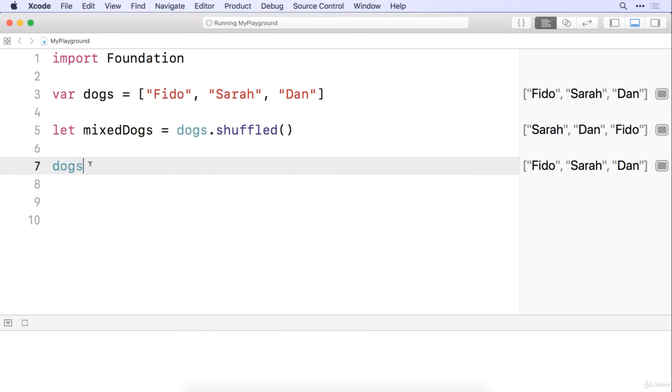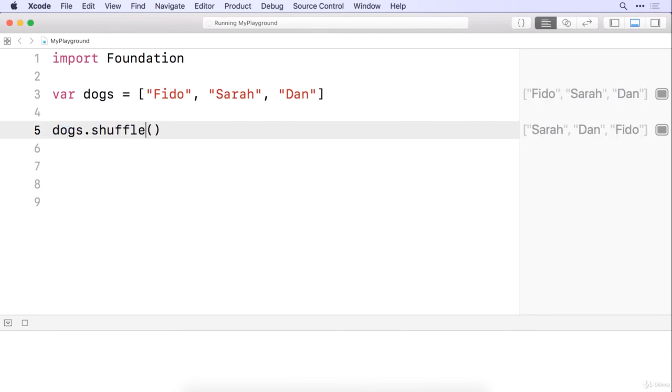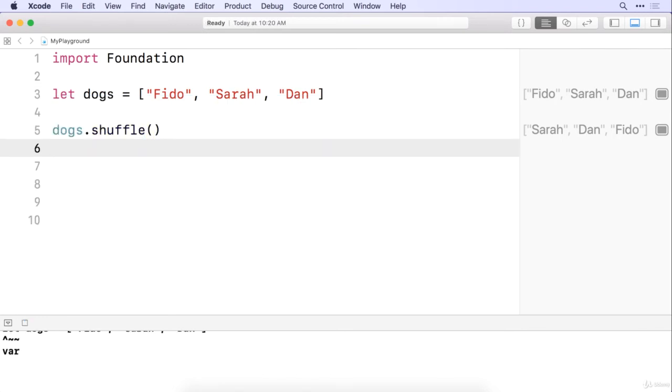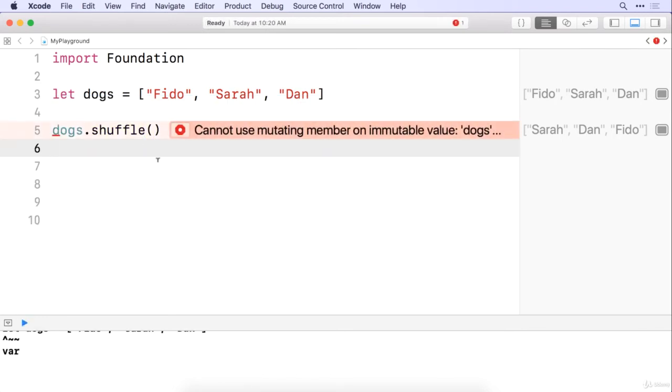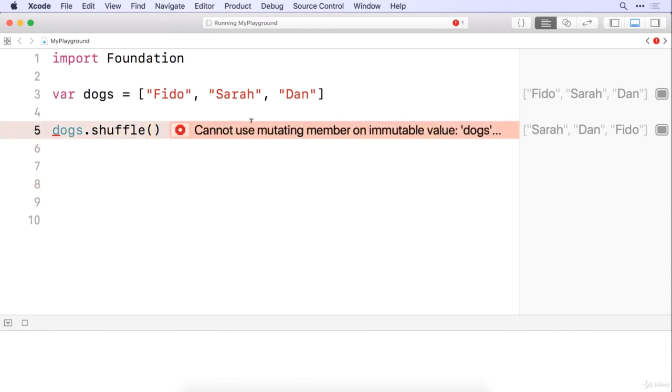And I'll say also here, if you are going to do a shuffle on something, it has to be an array, right? So if I tried to have a constant here called dogs and I tried to do this dot shuffle on it, you'll see that I'll get an error here and it's saying, hey, dogs is immutable. You can't change this thing. Do you want to change that to a variable? And yes, I do. And then all of a sudden that is working there.